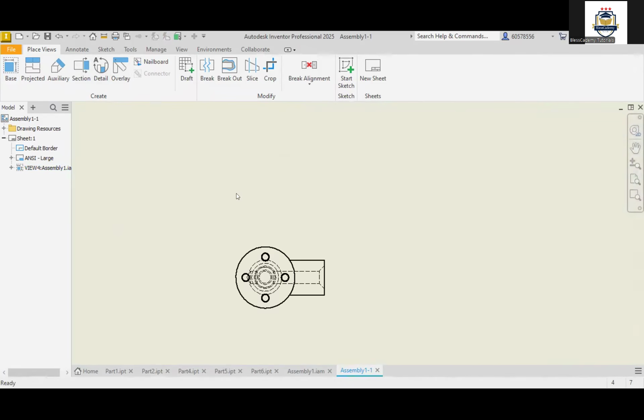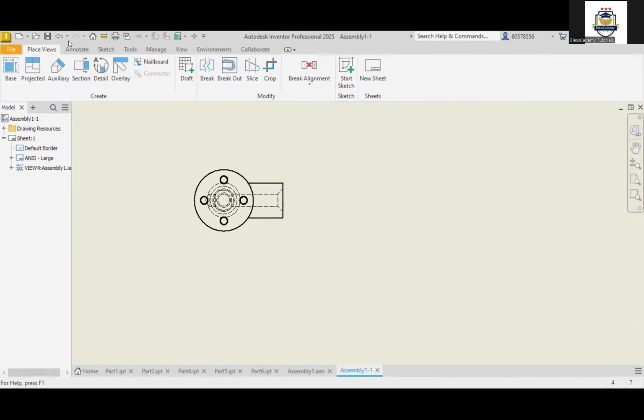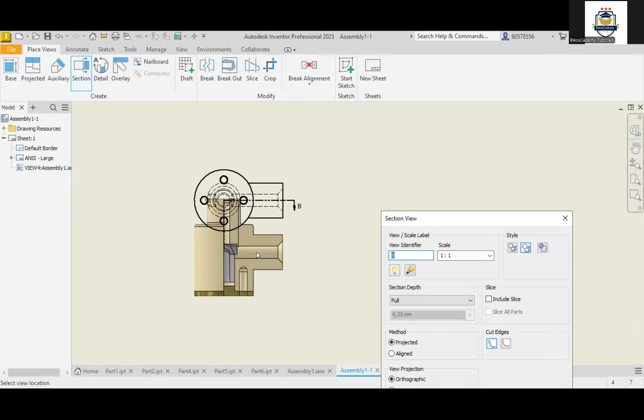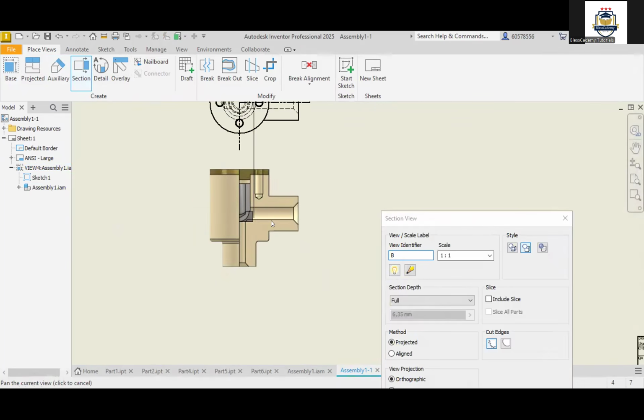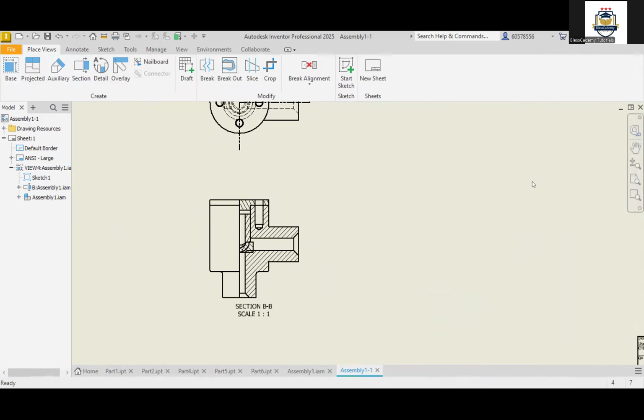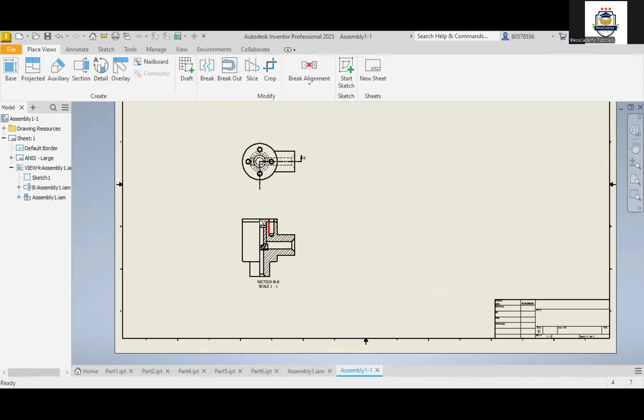Now they are looking for the half section with the right side. The right side is this side. Say continue. And this is exactly what they are looking for, like that. And then the next one, a full sectional right view.